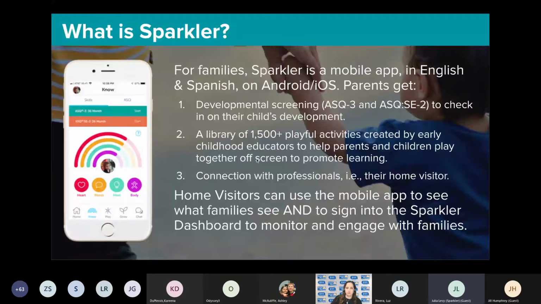And home visitors, you're welcome to use the app to see what the parents experience. But in addition, we have a whole dashboard, which many of you are familiar with. And those of you who aren't familiar with it, we're going to show it to you so you can become familiar with it. And you can use the dashboard to monitor and engage with the families that you serve. And we're going to go through that as well today.